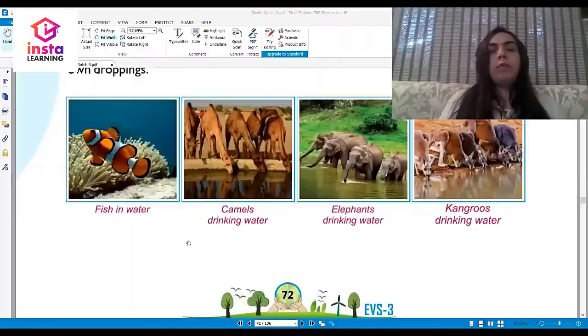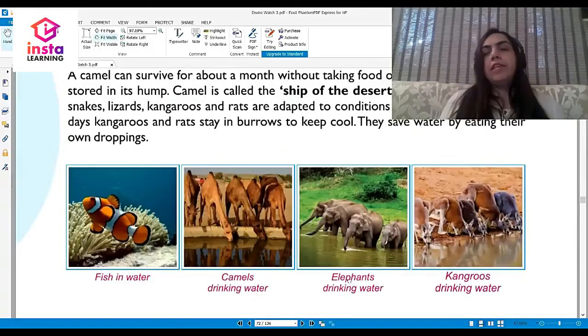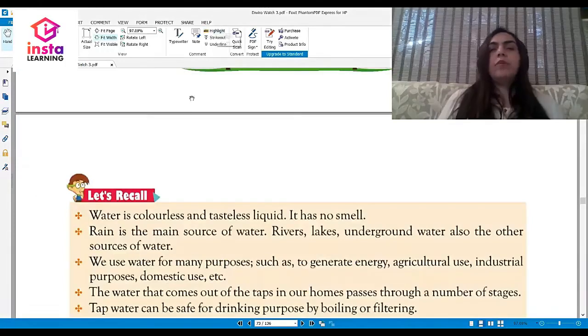Desert animals such as snakes, lizards, kangaroos, and rats are adapted to the conditions of less water. During the day, kangaroos and rats stay in burrows to keep cool. They save water by eating their own droppings. Here in your book, you can see pictures of the animals that we've spoken about: fish in the water, camels drinking water, elephants and kangaroos also drinking water.